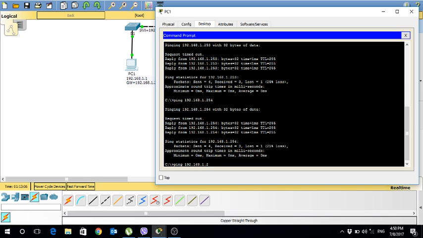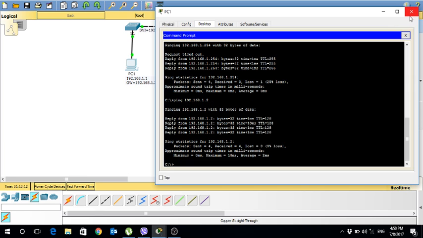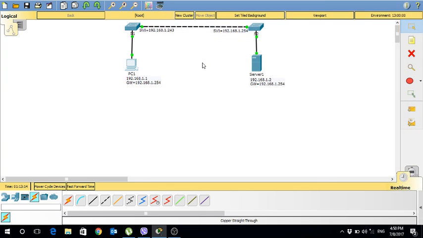So now I ping from PC1 to server 1. The connection is established. So now we have successfully configured the PC, configured switch 1 and switch 2, and assigned the correct IP addresses to PC1 and server 1.